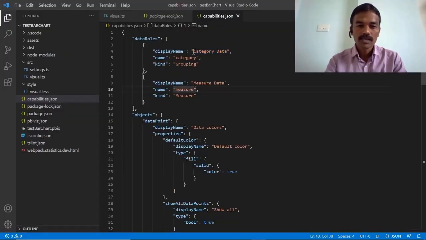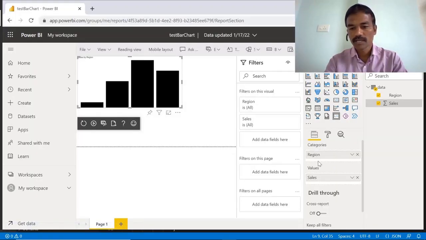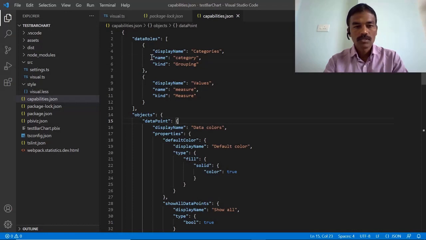Now we can change this. Let's make this categories, and this will be values. If we save this and refresh, you can see this has been changed to categories and values. Now there are two other properties here, which are name and kind. Name is fine as category, because that is something we are going to have as dimensional data.